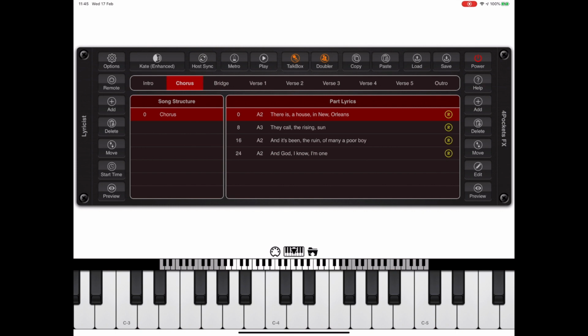There is a house in New Orleans they call the Rising Sun, and it's been the ruin of many a poor boy, and God, I know I'm one.